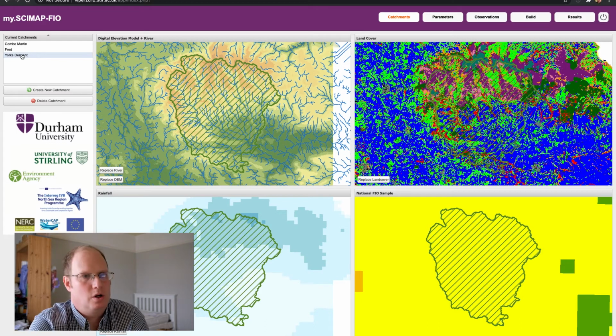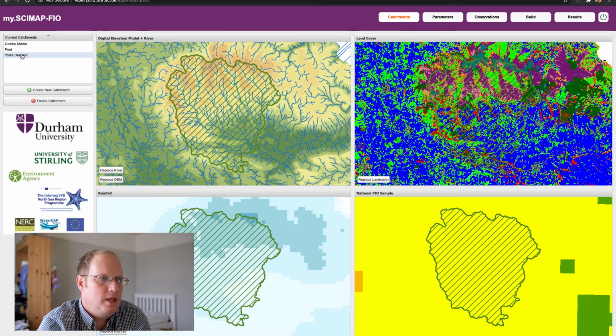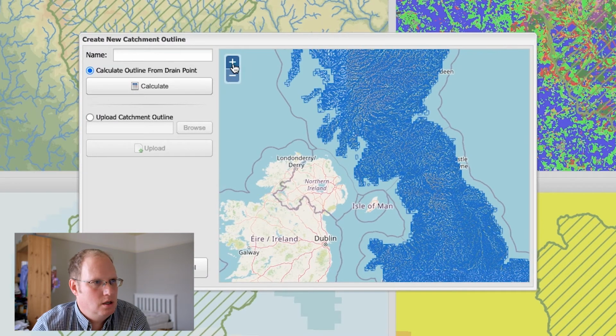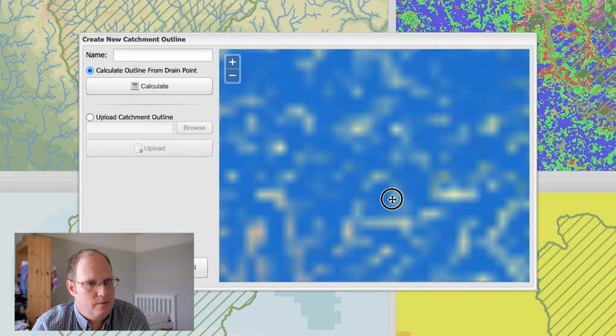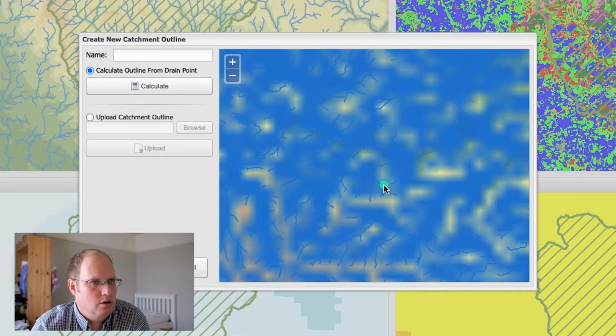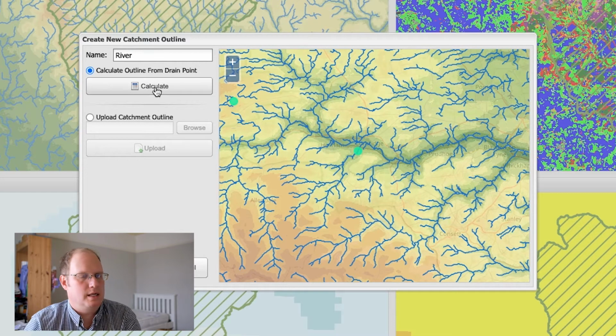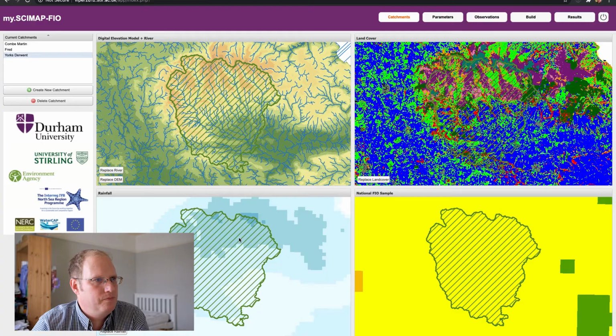This is the FIO version of the MySCIMAP web application. And what you can see here is the Yorkshire Derwent catchment that's been calculated. Within this system, you're able to go through and calculate the catchment and the risk weightings and output the results. So you can create a new catchment for anywhere that you're interested in. You can zoom into a certain area, select a point on a channel as your catchment outlet. So just click here, for example, you can give it a name, click calculate, and it will go through and calculate that river channel. But here's one I prepared earlier, which is the Yorkshire Derwent.